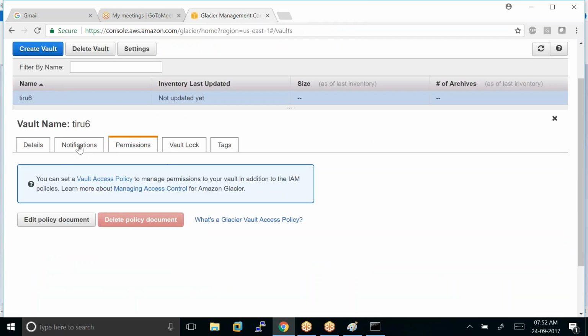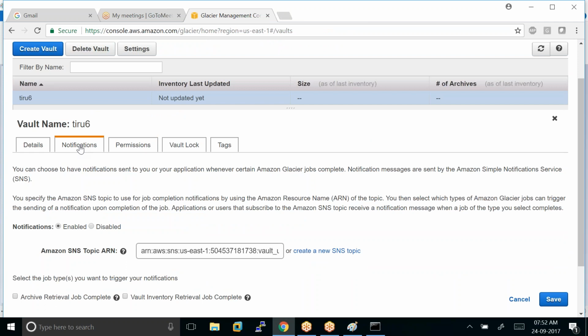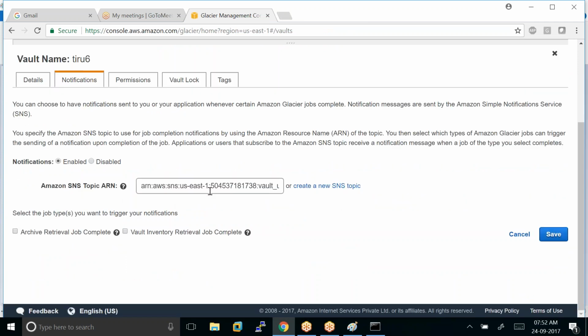So these are all the things for notification. So here we have enabled the notification. We have created an SNS topic. So these are all the actions. Okay, once you create a notification, you want to specify under which action the notification needs to be triggered. Either archive retrieval job complete or the vault inventory retrieval job complete.